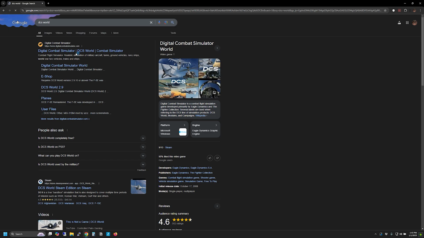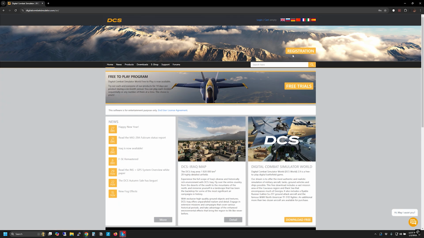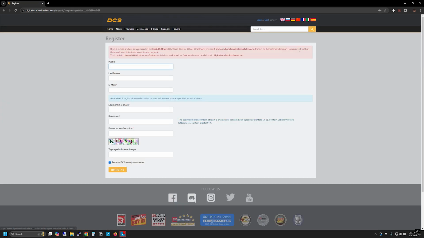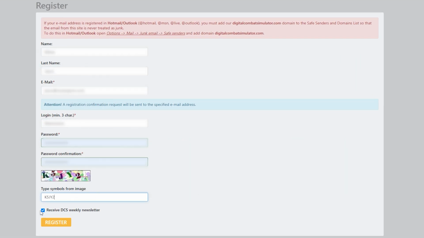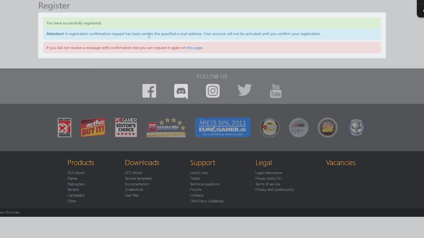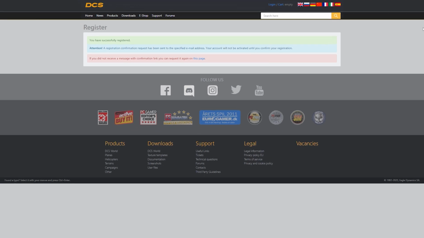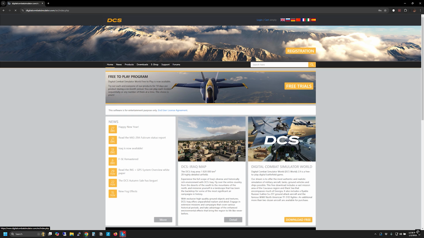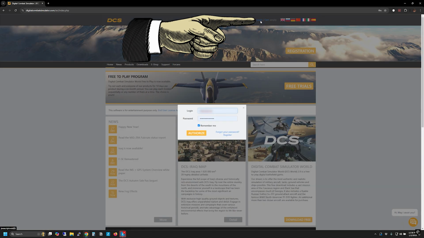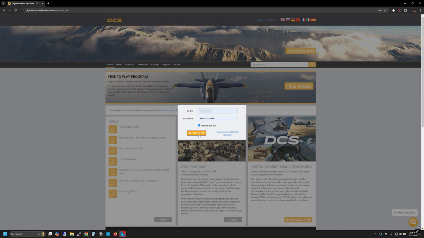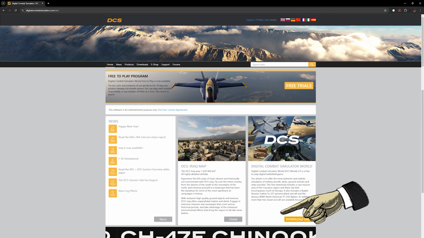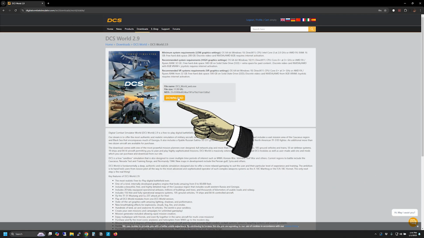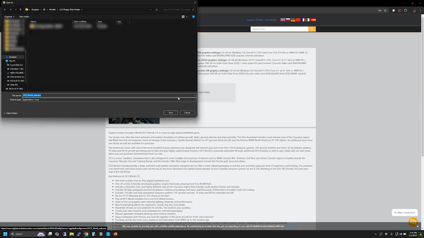First, head over to the DCS website and register to create an account. You will receive an email asking you to verify your account. Once your account is created, log into your account and then click the Download Free button. This will bring you to the download page where you will download the DCS World installer. Here I downloaded the installer to my desktop.